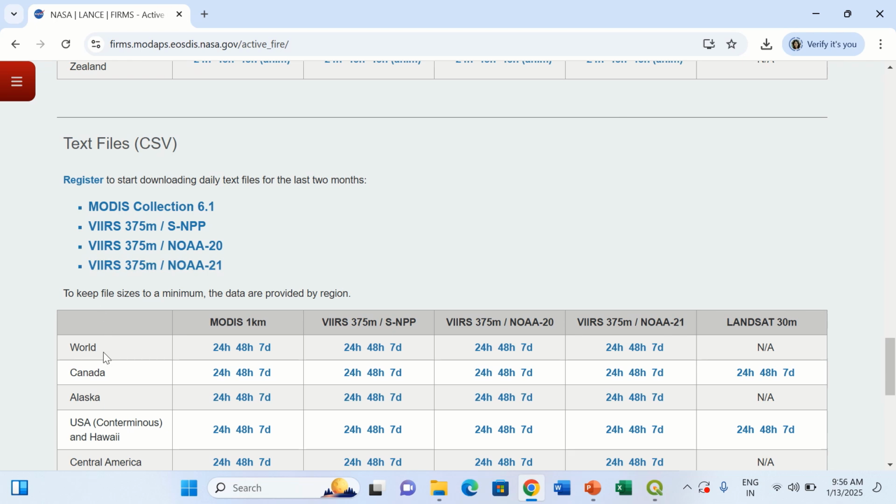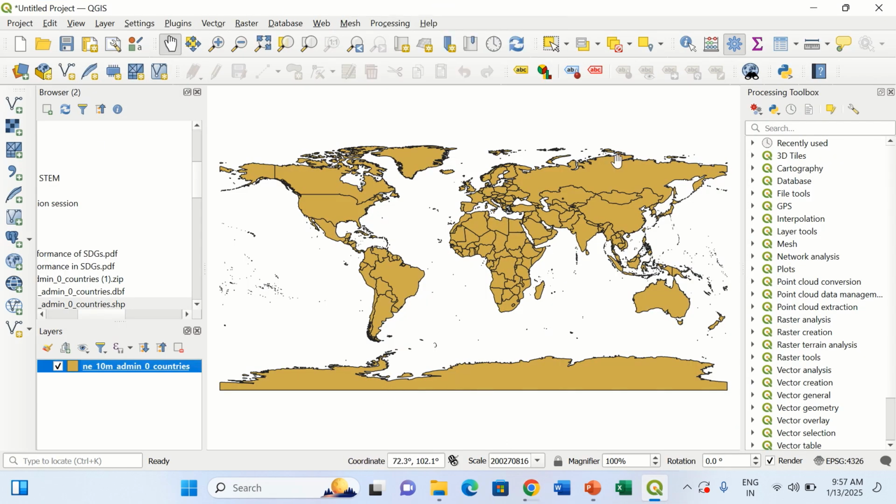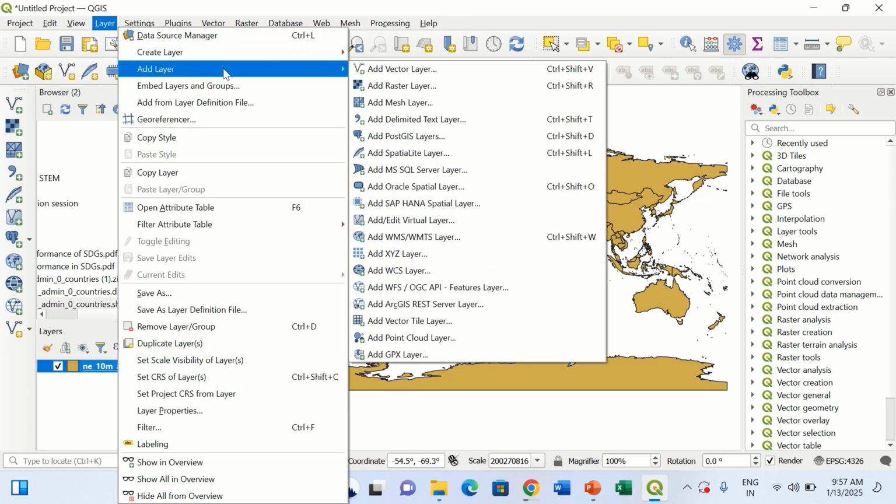In the world column, go to this 24-hour VIIRS 375m. This is the satellite name, sorry, and this is the 24-hour data. Click on this, and this data will get downloaded. Once this data gets downloaded, come to QGIS again. Now you want to load that data, correct? So go to layer, say add layer, say add delimited text layer.